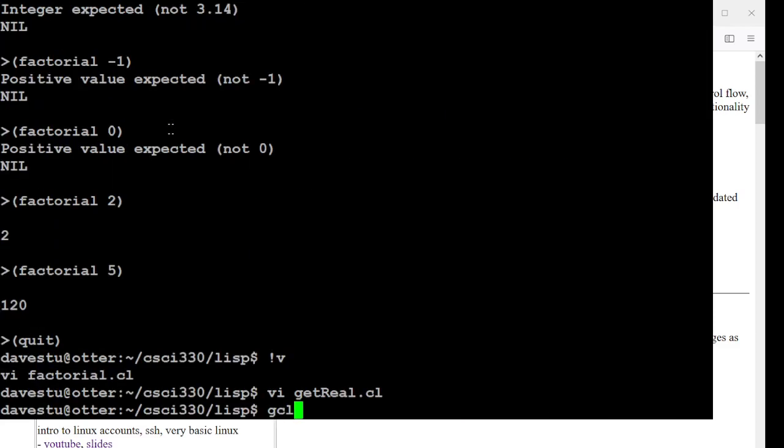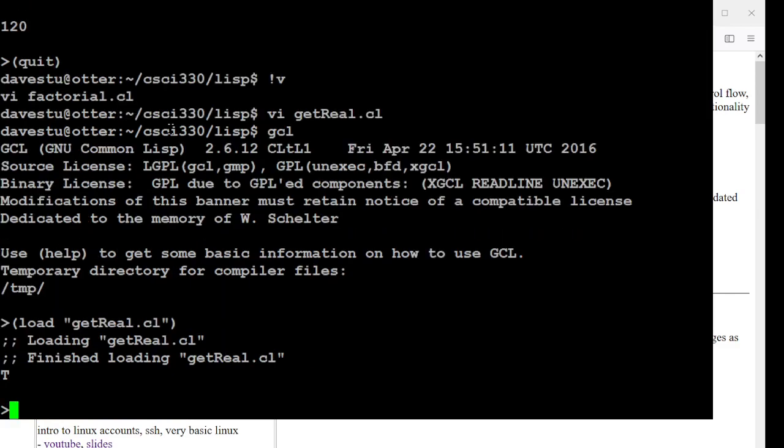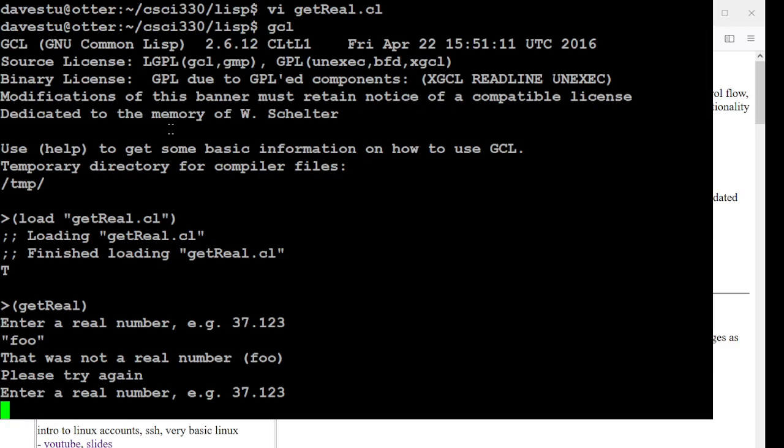We'll, again, try this out in our interpreter here. So we'll load getReal and give things a try. So it looks like no syntax errors. So we'll just try calling getReal. And again, it doesn't take any parameters, so it's just the name of the function. It asks me to enter a real number, so I decide, no way, I'm going to enter foo.